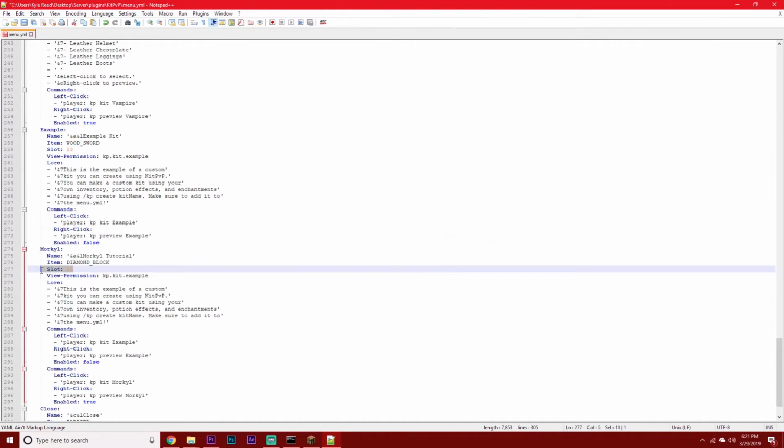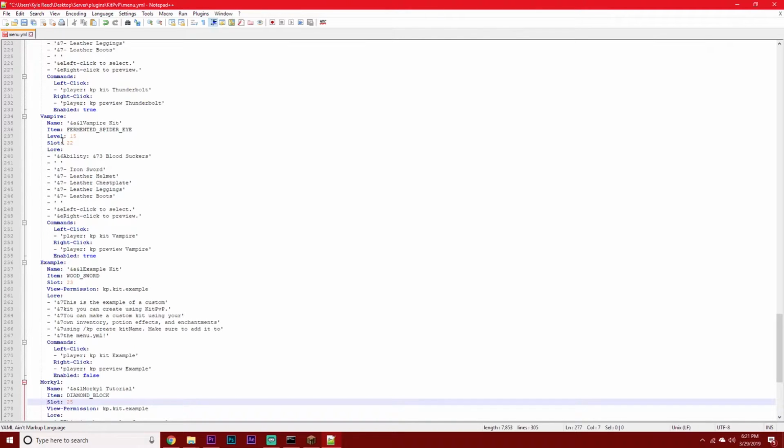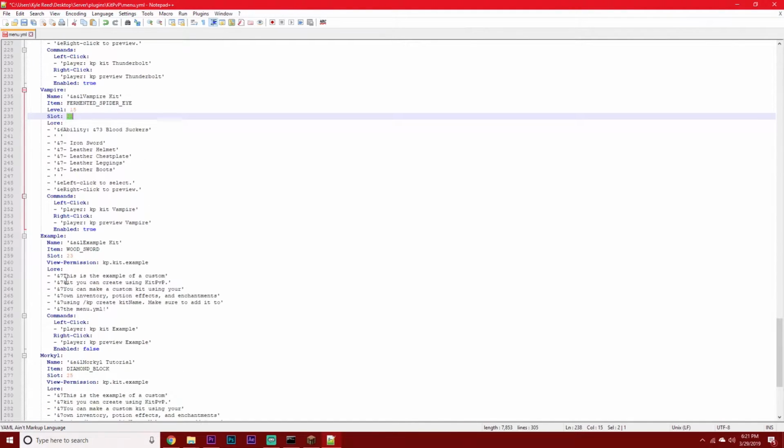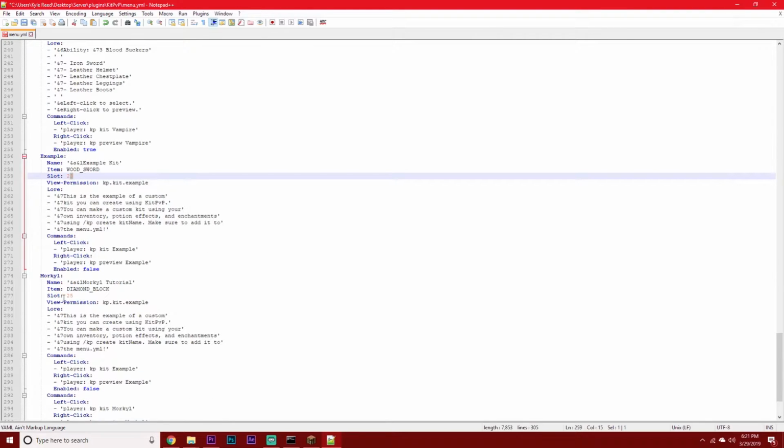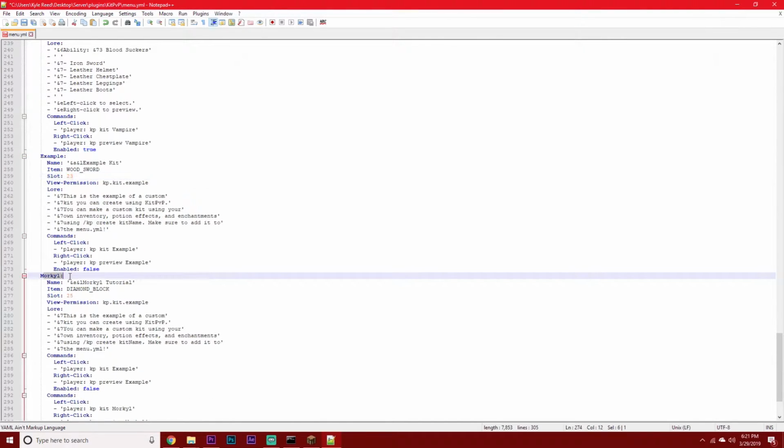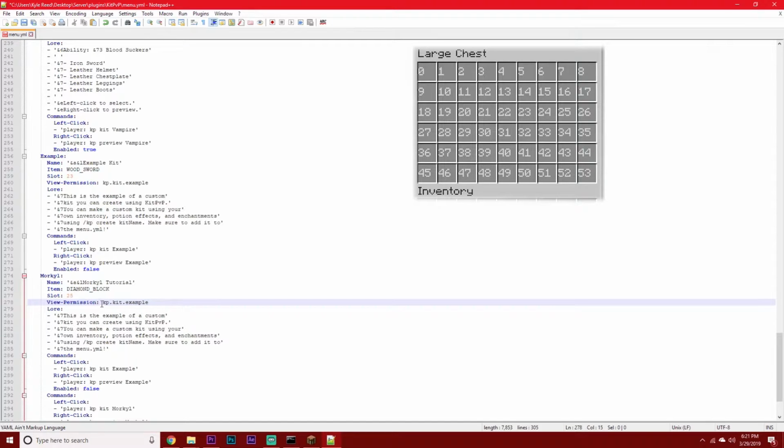Now, if you're not sure as to what slot you want it to go in, you can go off of the other numbers. So vampire is 22, examples is 23, and the one for Morkel is going to go into 25. So it's going to skip a spot. And I'm going to show up a picture probably right about now, and that's going to basically just show you where every single slot item is.